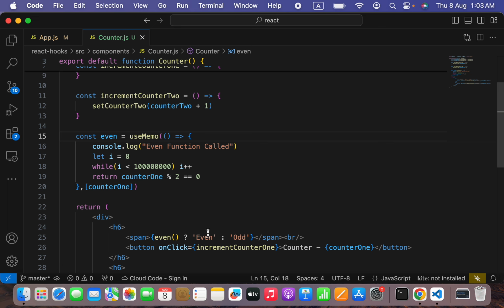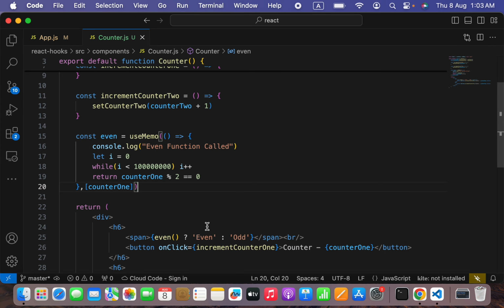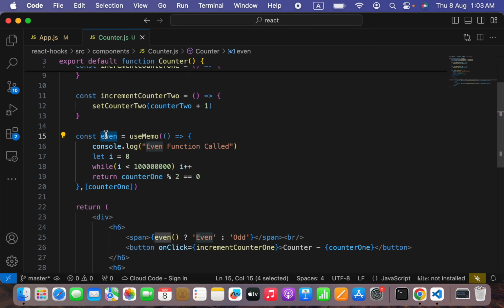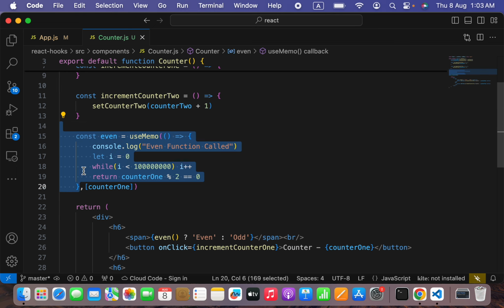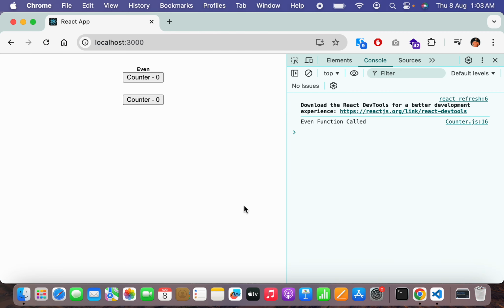So let me hit save and go back to my browser. I'll say even is not a function. Now this time it will return the value returned by this function. What happened is this callback returned some value, and it will be saved in this variable. As soon as the state value changes, that callback will be called and the updated value will be inside that variable. So it's not a function anymore. Let me hit save and reload the browser.